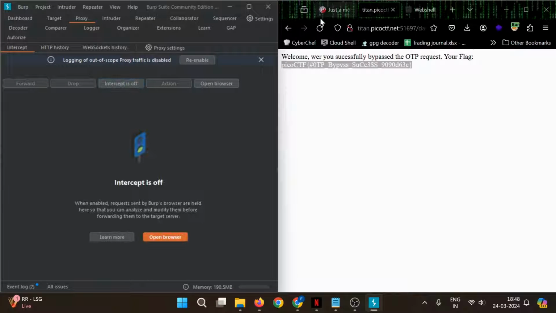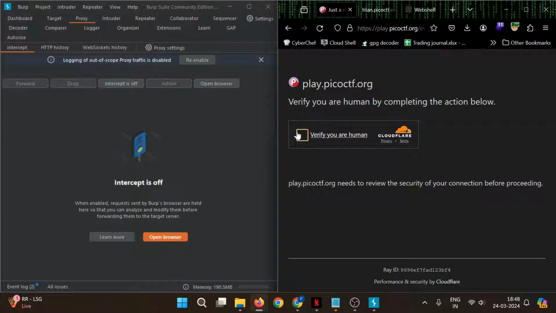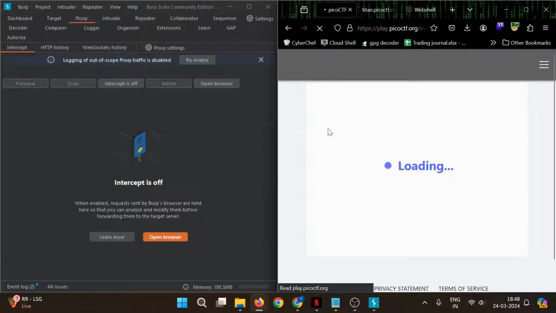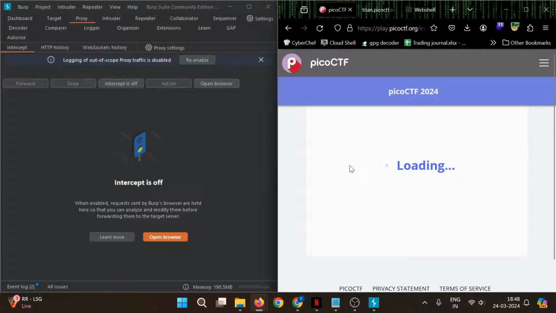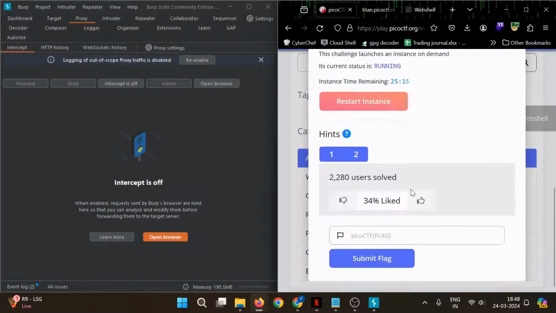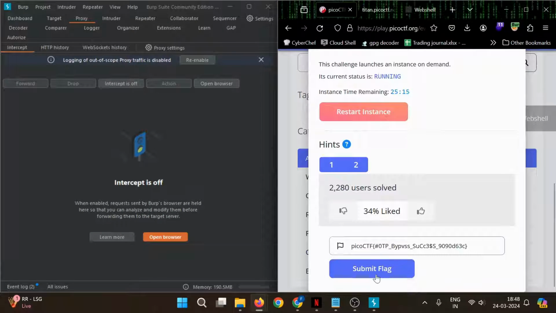Let's turn off the intercept to submit the flag. How to prove you are a human? Try solving captchas. Okay. Submit the flag. So that's it for this video.